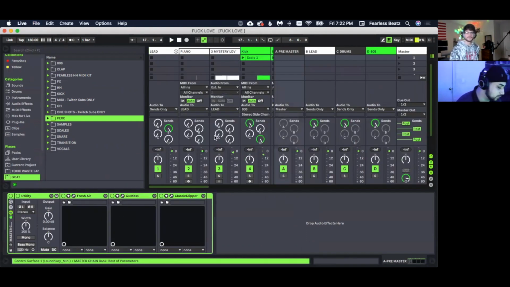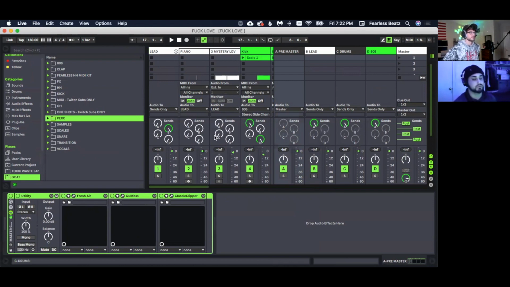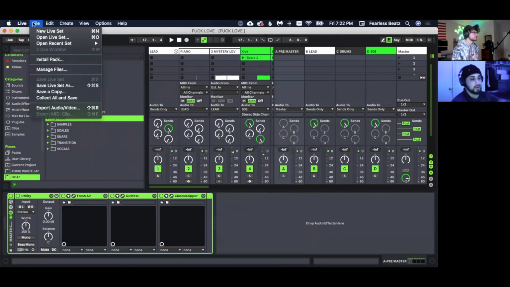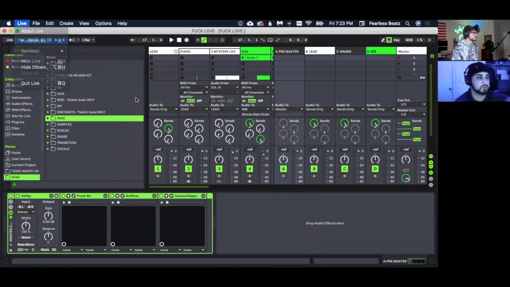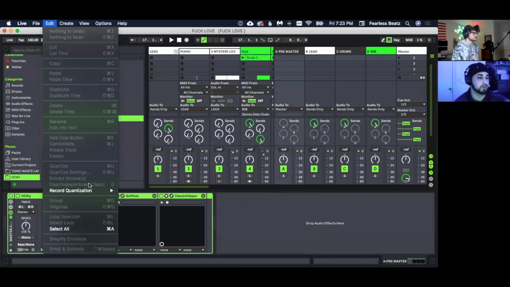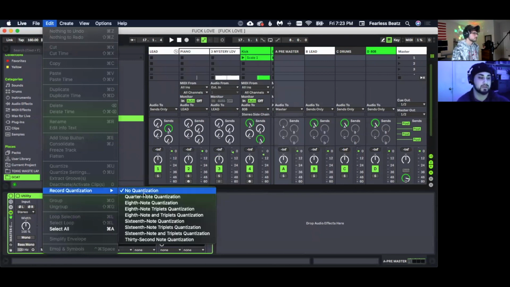The last question about how to do something is record quantize shortcuts. Sometimes I'll use my MIDI controller, not all the time. I have a cheap one, so I'll just do it for claps or snares or hi-hats. If you go into Edit and then Record Quantization, you have to set that every time. So go to Edit, then Record Quantization, and then go to eighth note.